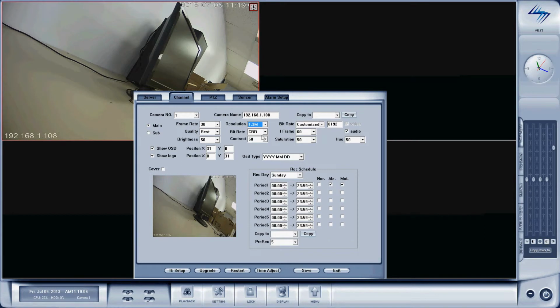The bitrate, we do recommend that you usually change that to variable bitrate to let the DVR control the data transfer speeds of the cameras.